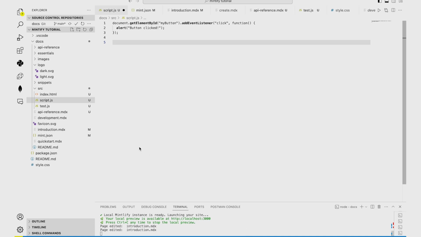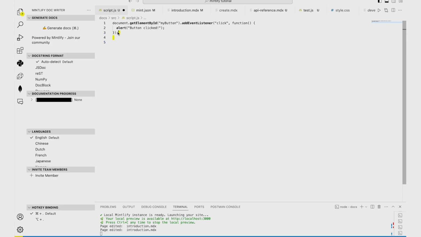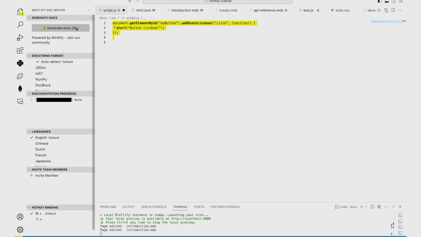And the second one is auto-generate documentation. Mintlify automatically parses your code, comments, and structure, generating documentation that is always up to date. To use this feature, the first step is to click on Mintlify Doc Writer at the sidebar menu, and then select the code that you want, and then click Generate Doc.